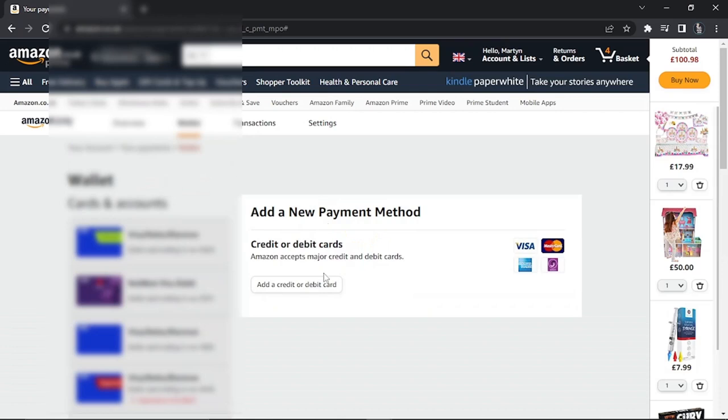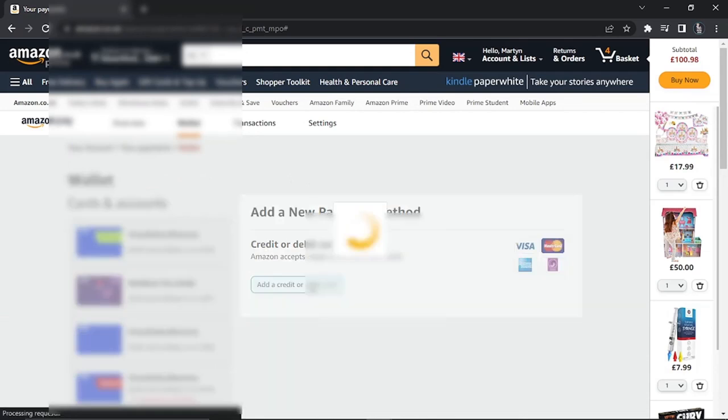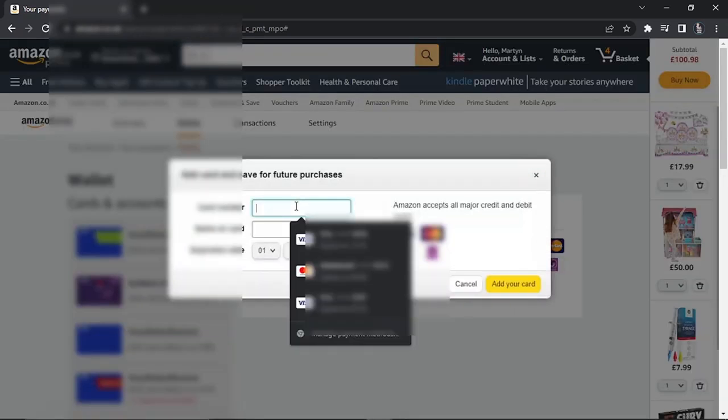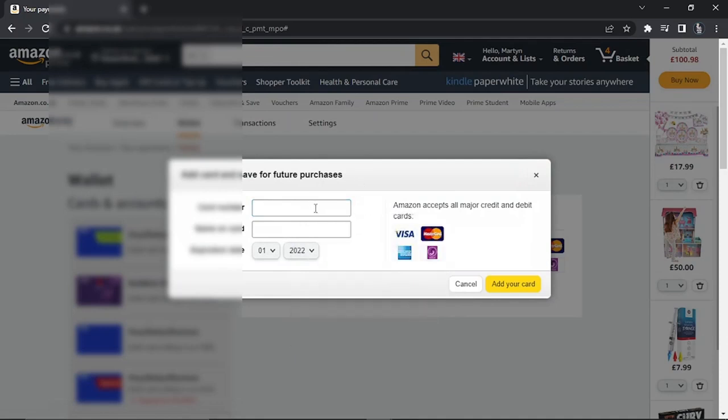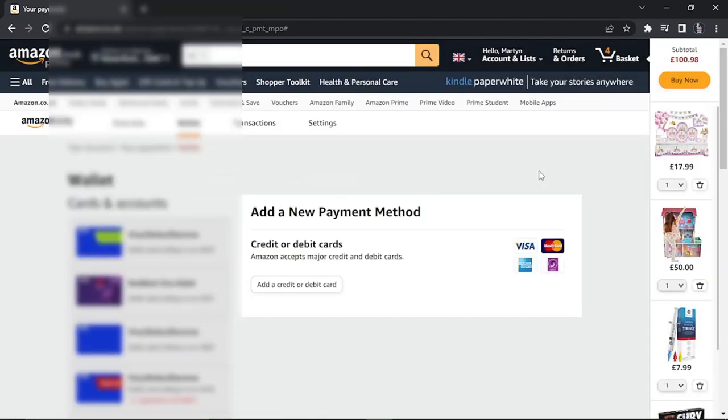From here, all you need to do is click onto where it says add a credit or debit card, and then simply put your details in: your card number, name on card, expiration date. Click the add your card button, and that's going to add it for future purchases.